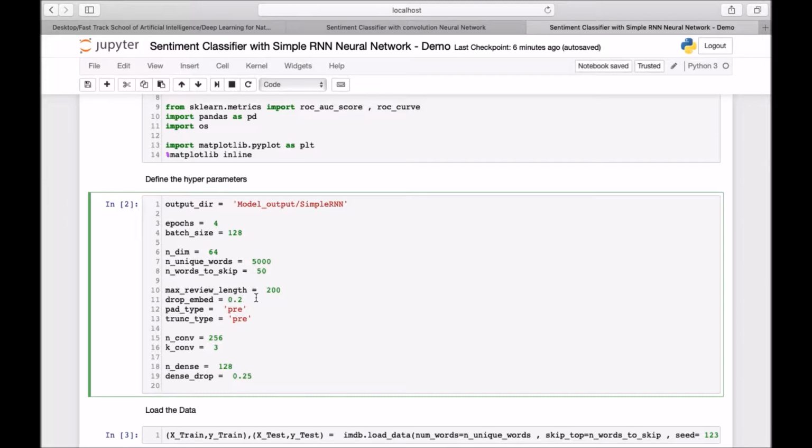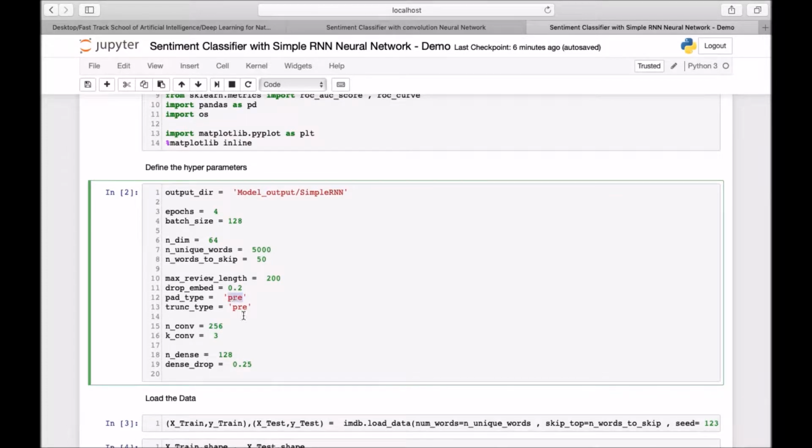We are going to have 2% embedding dropout, and we are going to have padding and truncating from the beginning of each and every movie review. That's why I'm specifying it pre here.